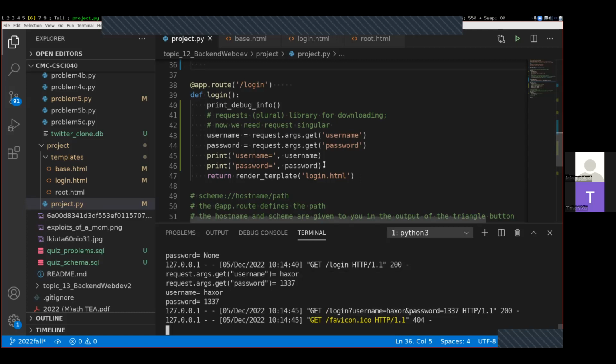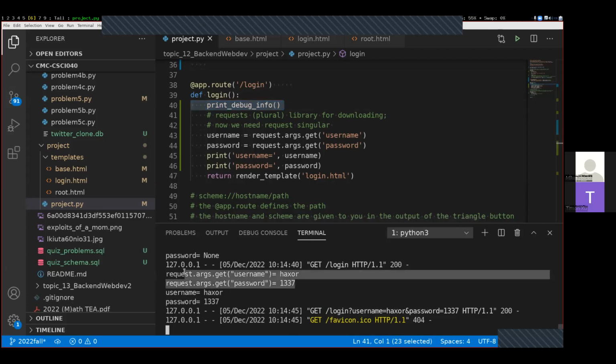Yes. Sorry, did you put the print debug info in other? Yeah, so I made this a function so that it would be easy to copy and paste it and put it inside of every single route. So no matter what route I'm looking at, I'll be able to see the output or the values of these particular arguments.